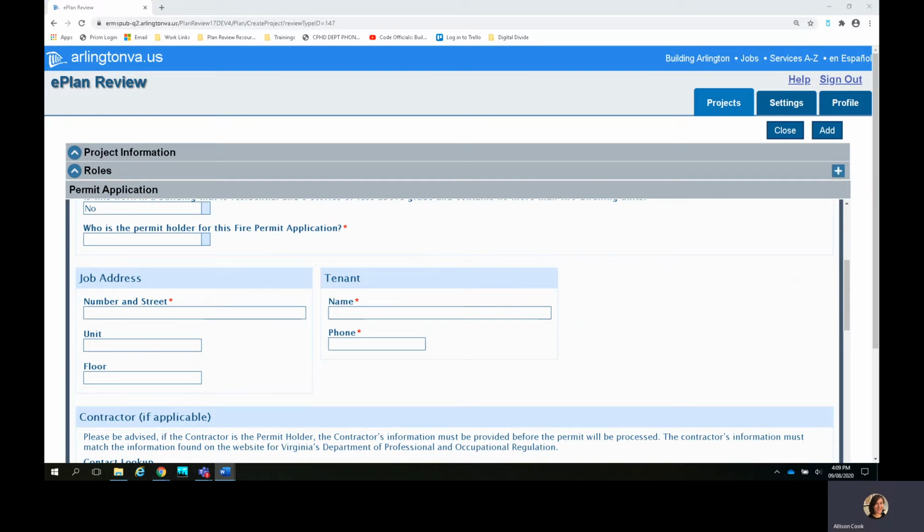Next, select the permit holder. That is the person who's responsible for the work done under this permit. Depending on which of these options is selected, certain fields may be required on the application, or certain forms and documents will be required to be uploaded. This will be identified on the application. For more information about permit holder, please visit the website building.arlingtonva.us. For the purposes of this tutorial, I'm going to identify the permit holder as the contractor.